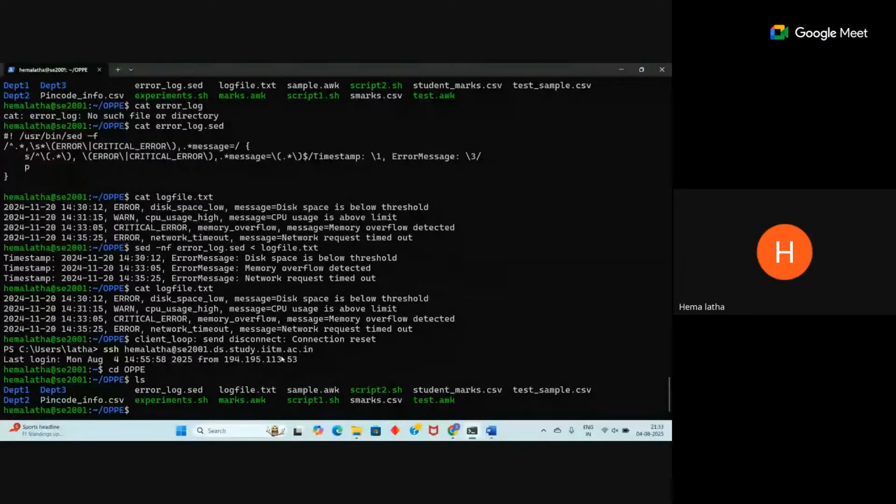So the file's first line contains an error. So it has shown the timestamp and error message of that corresponding line. See, this is the timestamp and this is the error message associated with that line. And in the second line, there is a warning. So we are not checking for warning. So that line is omitted.